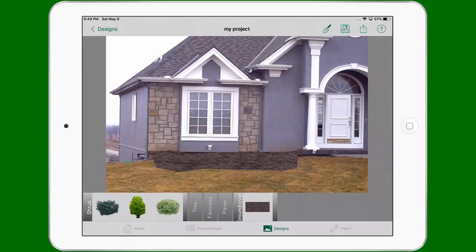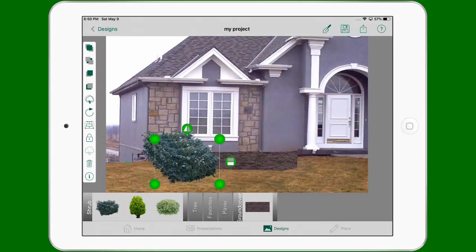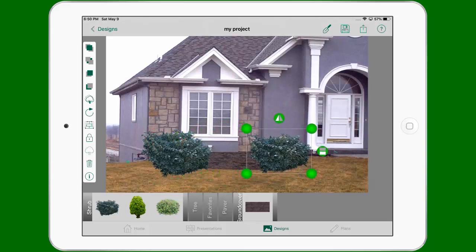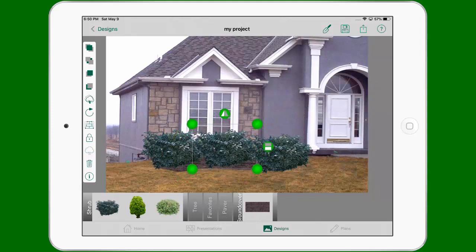Then I'm going to place a couple of shrubs. So I'm going to tap and drag this shrub, and then I'm going to resize it here with the green vertice points, because you can do that. Now I can either drag another one, or I can simply click on the little tree over on the left toolbar to create two more. That way I don't have to resize it, and it just makes copies of it. And then I can just move them around in the design.